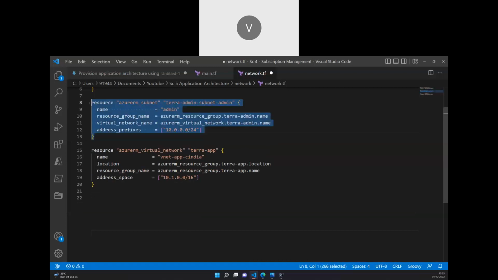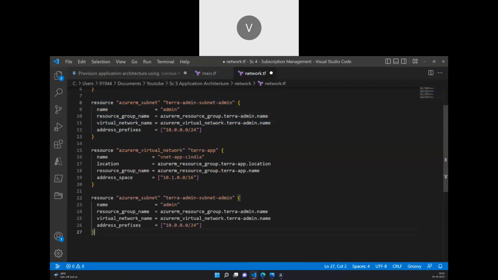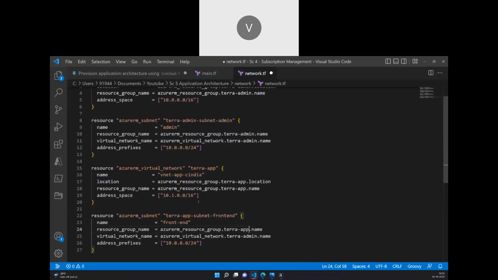Now what we have done, we can create a subnet here. The subnet name should be app hyphen subnet. The subnet name is frontend. So I'm going to mention frontend here, and it should belong to a resource group called terra hyphen app RG reference, and the virtual network where we are trying to create is terra hyphen app, and this is good to go.